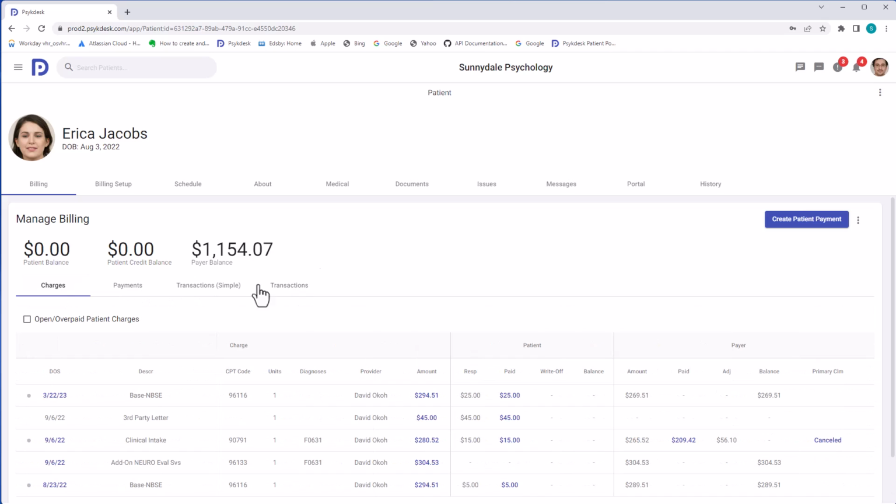balances. Over here on the right is the action menu for billing, and this is where you can create patient payments. You can also create payer payments, refunds, a payer refund, create a credit, create a write-off, an adjustment, and you can also print patient invoices and super bills here as well.